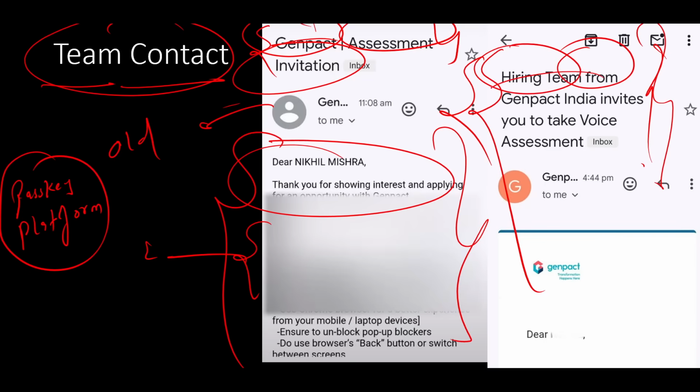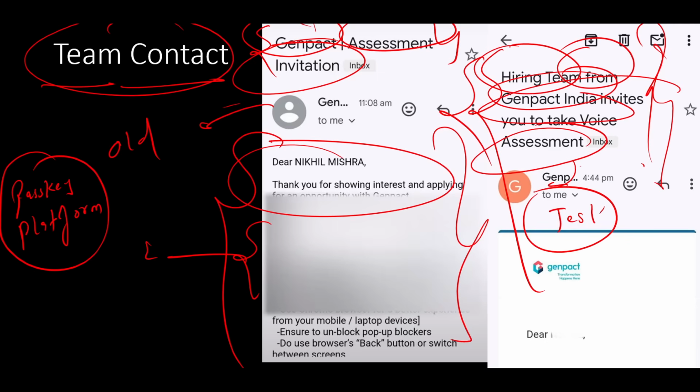Hiring team from Genpact India invites you to take the voice assessment test. It is a very important test, the voice assessment test. Generally Genpact India sends this test when they conduct mass hiring. If they are doing mass hiring, contacting many candidates, then they do this kind of voice assessment first. Just try to understand what I am trying to do.